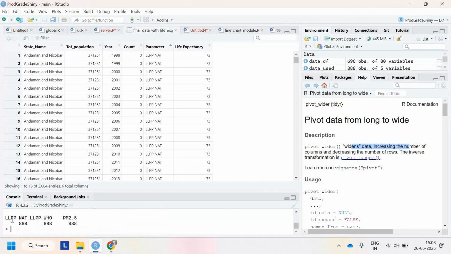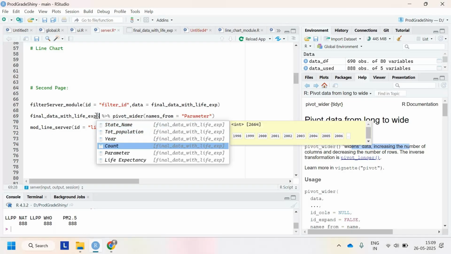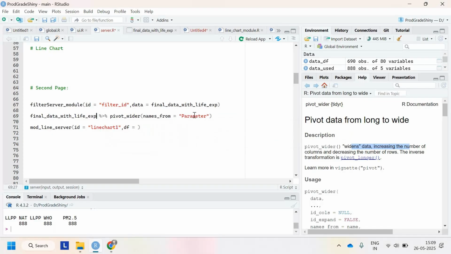So we have the life loss per person by national average, the life loss per person by WHO, and the PM 2.5 concentration, right? So I want to create three more columns. Here we have names from, which is the column from which you want to create the new columns. So I want to create columns using parameter. I think this is the right spelling. Let me see. Yeah. And values from, I want to take it from count.